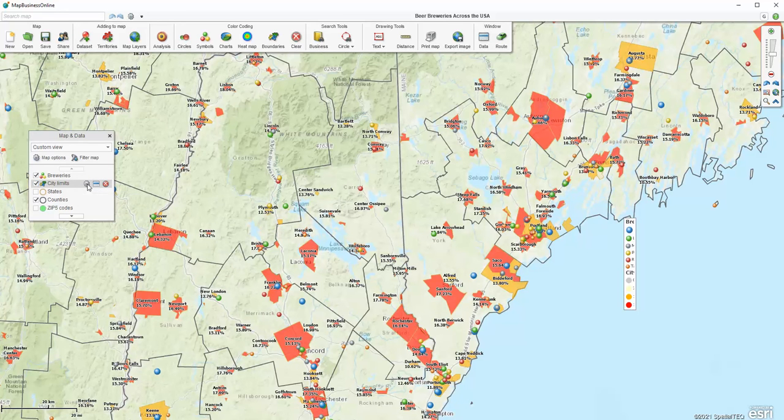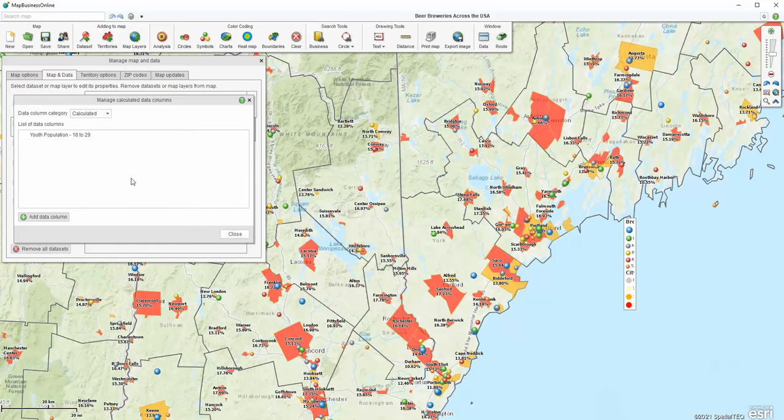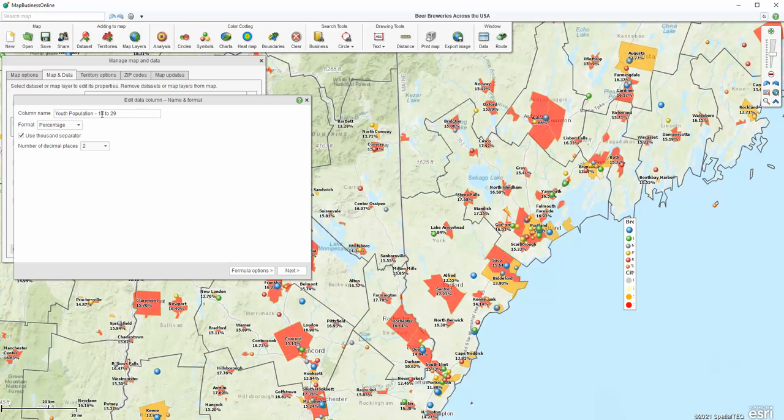and I did what we call a calculated data column on the city limits demographic data. So you do a demographic calculated data column on any given map layer, and I did it on city limits. So if we go in and look at that, you can see I took the demographic population data and added that up. Let's see what happens if I show this here. So I created this and I did a percentage format so that I could take a percentage of the population.